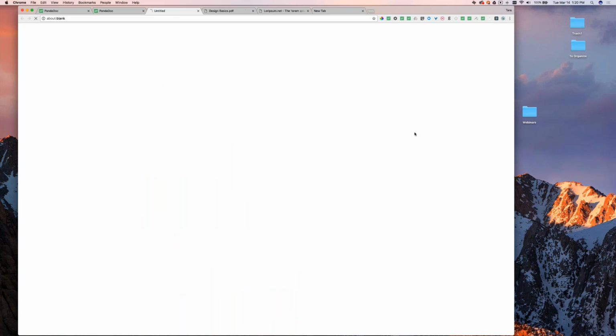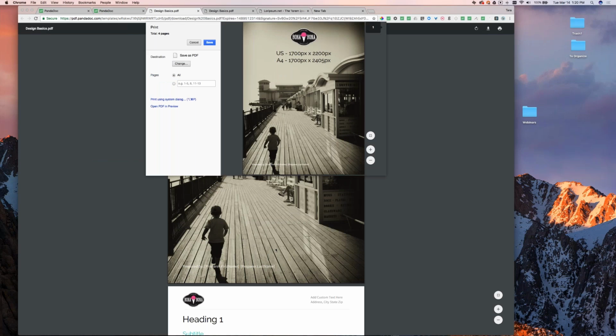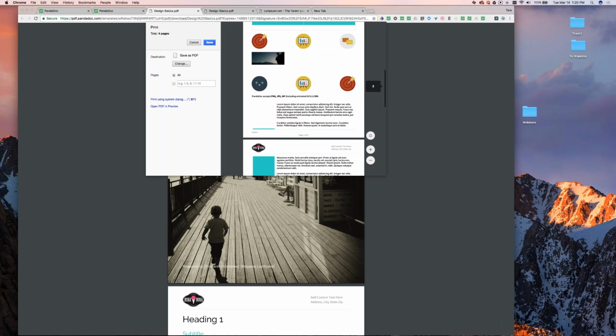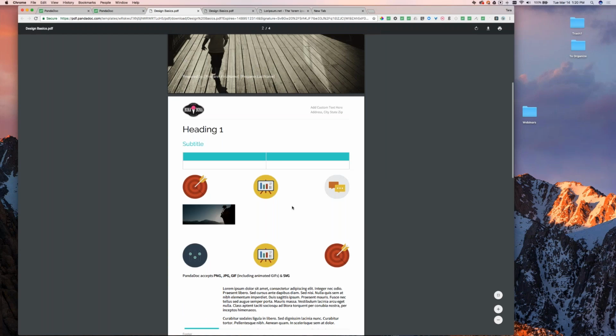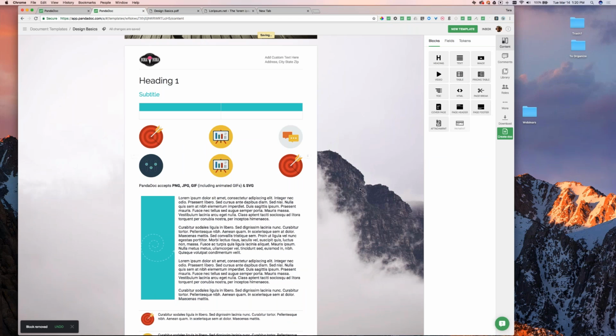And when I print this, you'll notice that those placeholders should not show up in this output. And there we go. So I'm going to remove this image block.